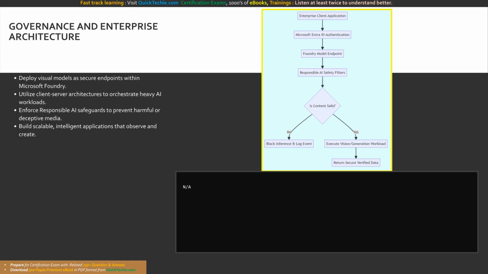Your client application is responsible for capturing the user's input, be it text, a webcam stream, or a base 64 encoded image, and transmitting it securely to the Azure-hosted model deployment. The server then runs the intensive inference tasks and returns the structured data or generated media.